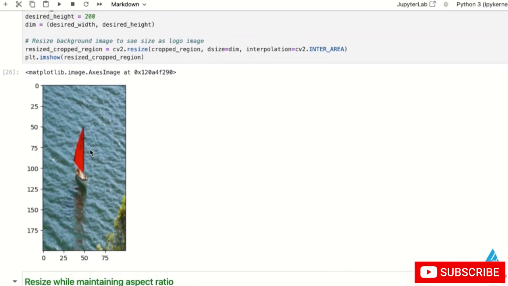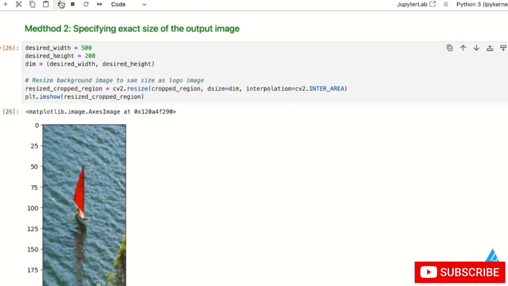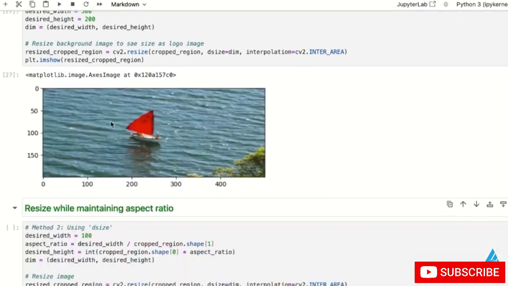If I change this here to 500 and I run, you're going to see a noticeable change in how wide the image is, on the x-axis. You see that now it is longer. I'm actually telling it the exact size that I want the output image to be.